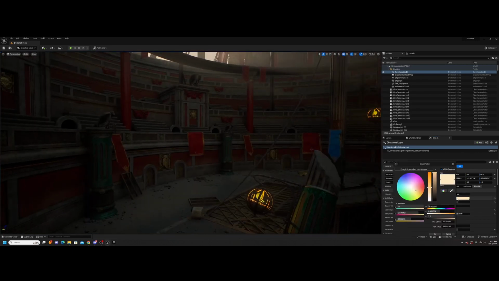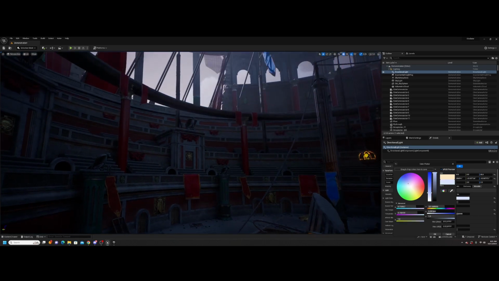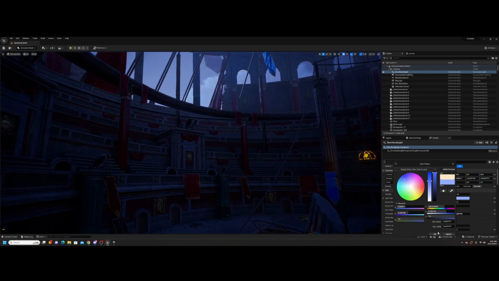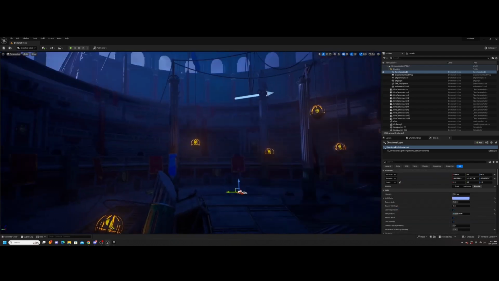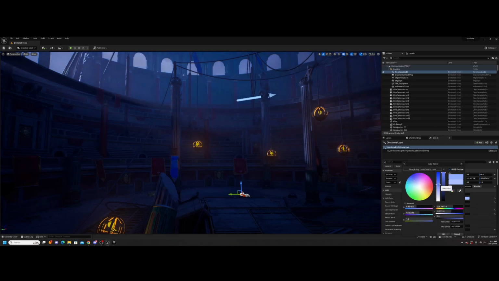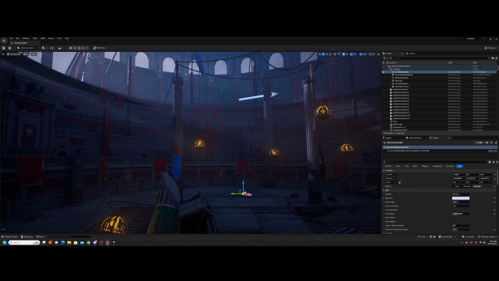And I'm going to change the color here a little bit just to give it maybe kind of like a bluish tint. Because I want it to feel a little bit, you know, spooky. And cold. Oh, that might be too blue. Maybe like that.